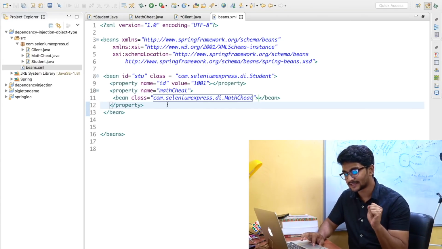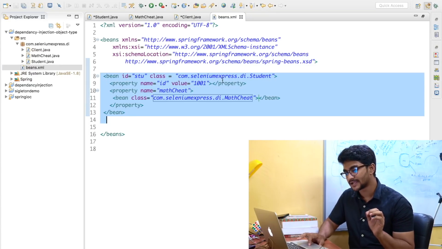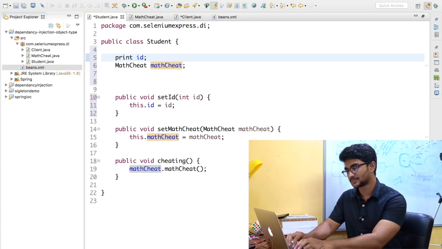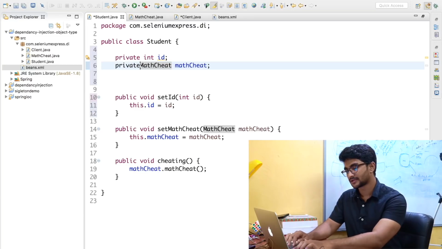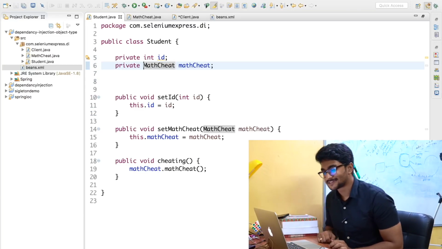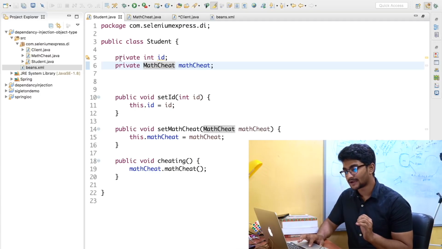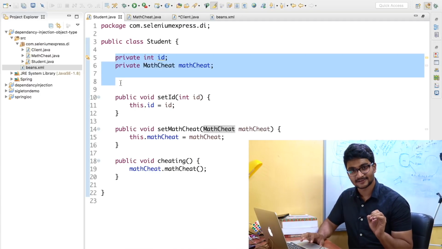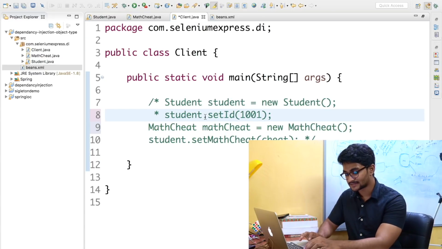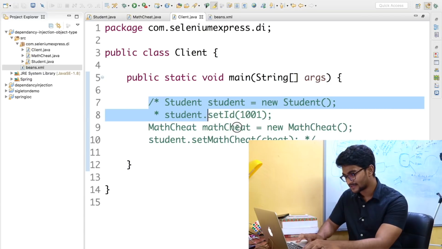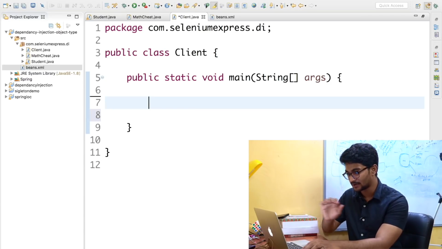So now the next thing. Right now I told you that Spring is going to create an object for Student. It is going to inject the property for the ID field and the MatchIt field. So let me make all these variables private, because this is a good programming practice. Now, how do we make sure that all these values got injected inside the client class? I need to do something.